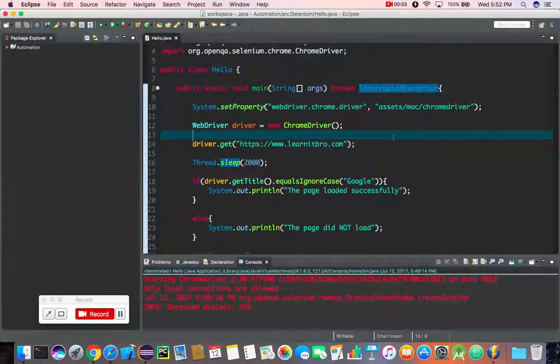Hello everyone and welcome to this tutorial. In this tutorial we're going to learn something called try and catch, and this is one of the Java functions that is pretty useful to use when we do automation testing.